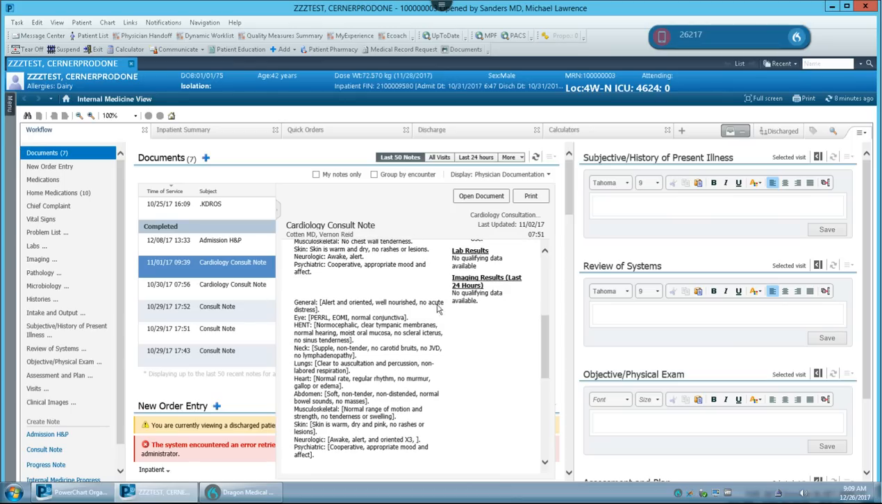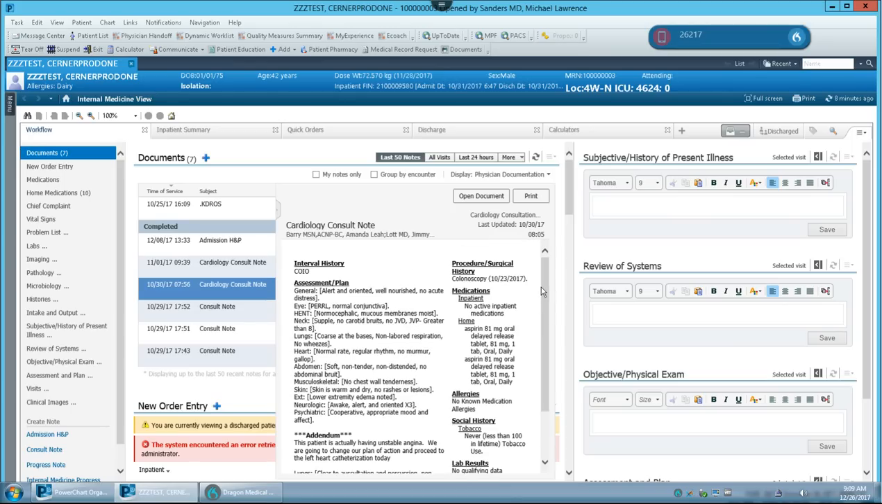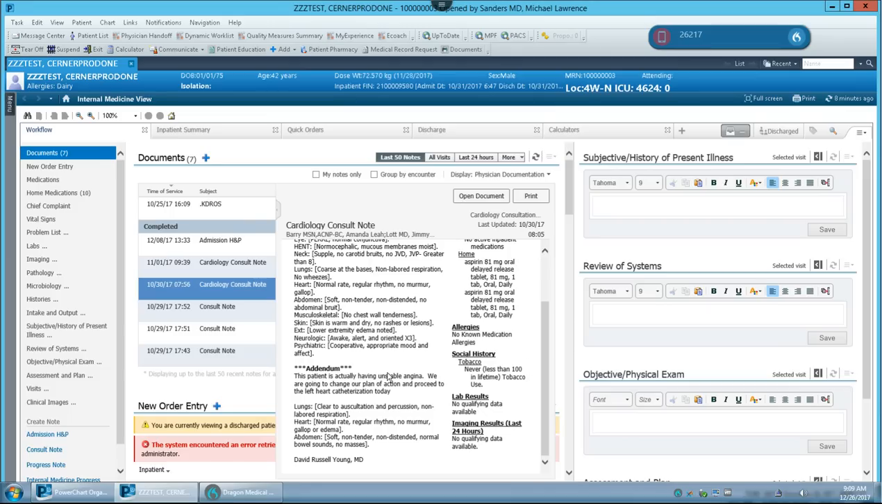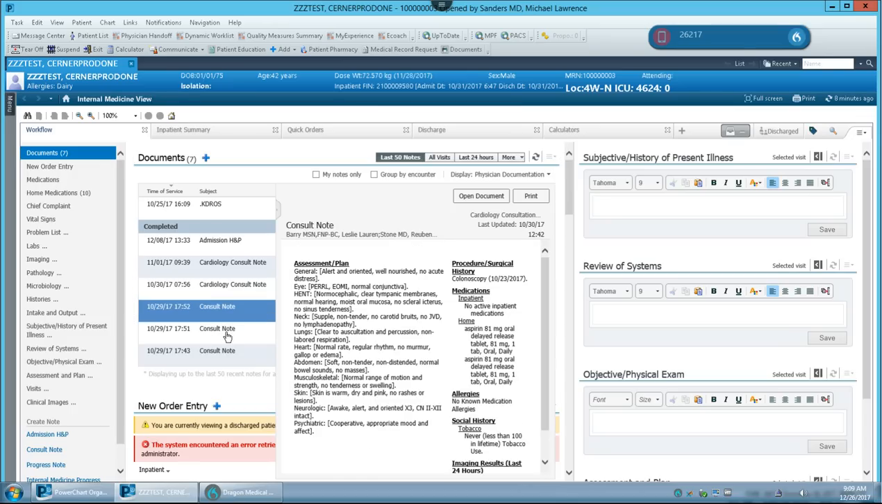So I'm looking at a cardiology consult note, and hopefully I'll find one with some information that I'd like to tag. So here I'm going to tag this information. Let's say I want to use this later on, so I'll tag that. So I'm just flowing through my notes.